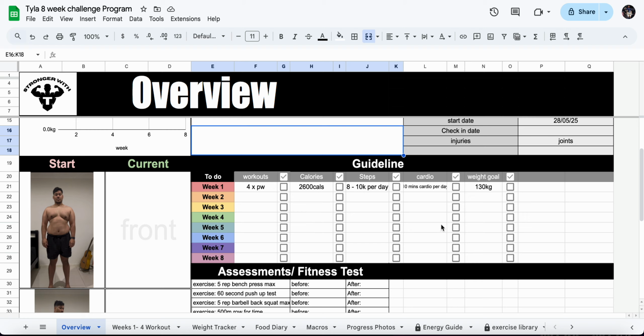This one here is the guideline, so every week you just tick off if you've completed the to-do list basically. So if you've done your 4 workouts, just click the check. Calculated your calories properly, click that one. Did your steps every day, did your cardio every day, and then if you reached your goal for the week, then check that.